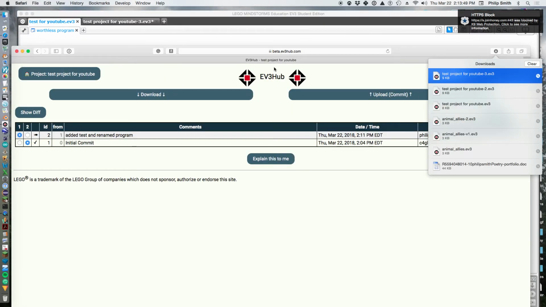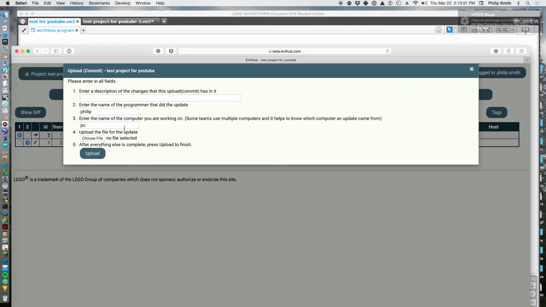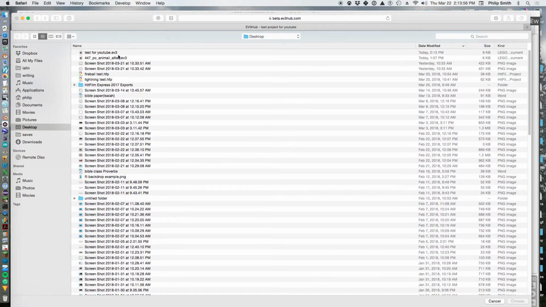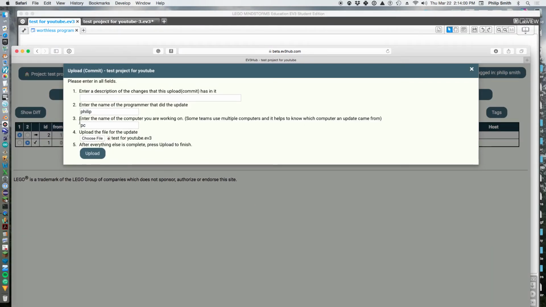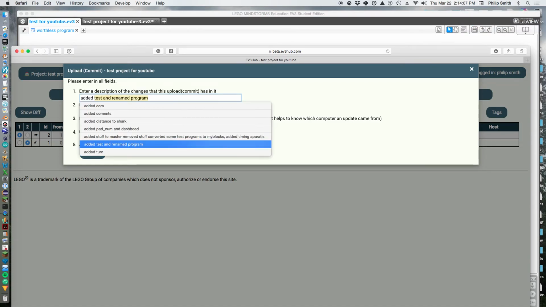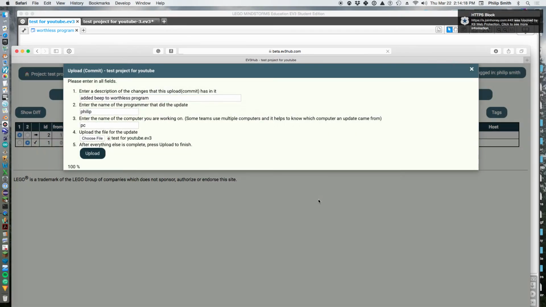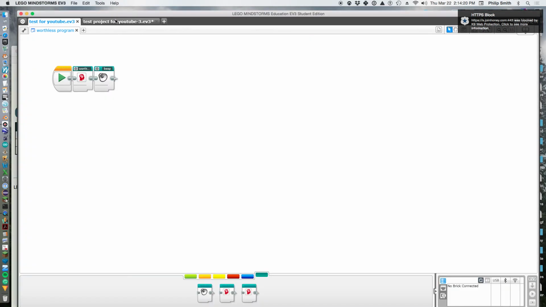You don't have to do that. You could upload it straight from the downloads. And they see, and so now, in the EV3 Hub, I've told it what computer this IP address relates to, so it automatically does that. And so I chose that one, and I say, what did I do? I added beep to worthless program. And then upload.